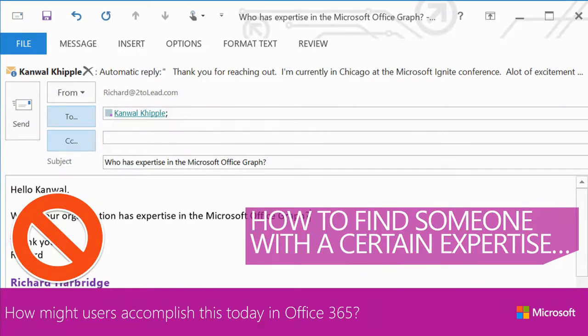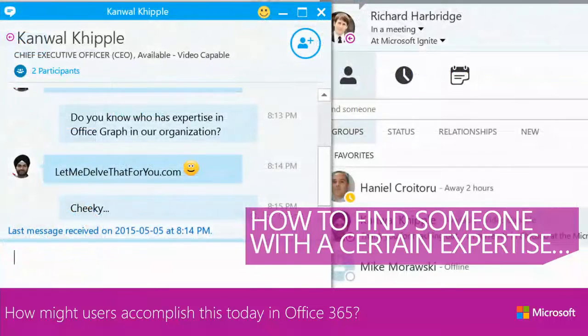So, how to find someone with a certain expertise in Outlook: not the best way. Can you? Yes. Will it work? Yes. Is it optimal? No. That's what we're saying. Now, we could IM a person and ask them, hey, do you know someone with certain expertise? And Kanwal could be cheeky and say, let me Bing that for you. Or he'll type in the whole URL and say, let me do a SharePoint search for that for you. Let me Delve that for you. Yeah, so I'm bad at this. That's right. I'll admit I need to improve my behavior.